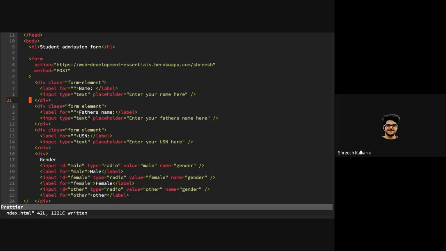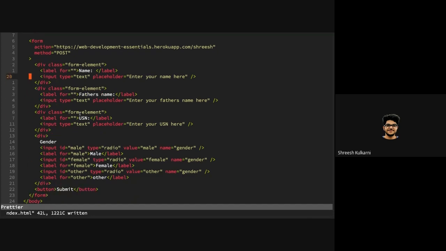Now, one more thing that I want you guys to do is, in each of your inputs, there should be a mandatory property called name. So right now, only my radio buttons have a name property. I need to add it to the other inputs as well. So I'm going to do that. I'm going to tell you why we need to do this in a minute. It's going to be name, author's name, and USN. Okay.